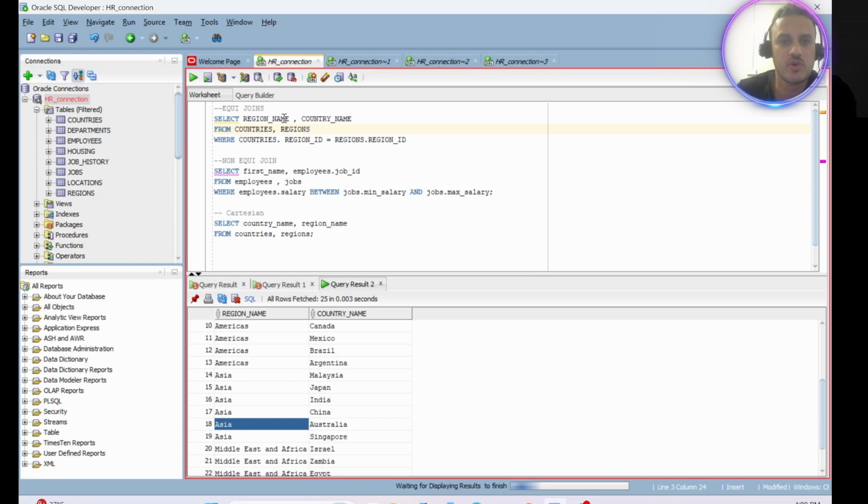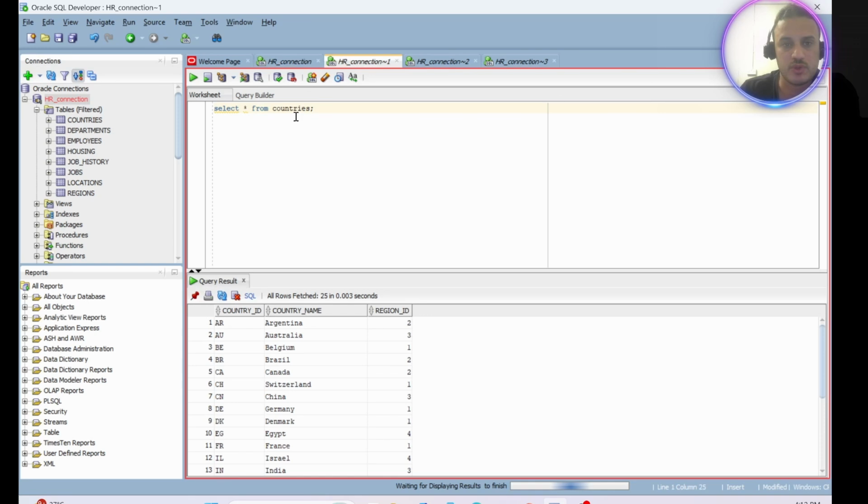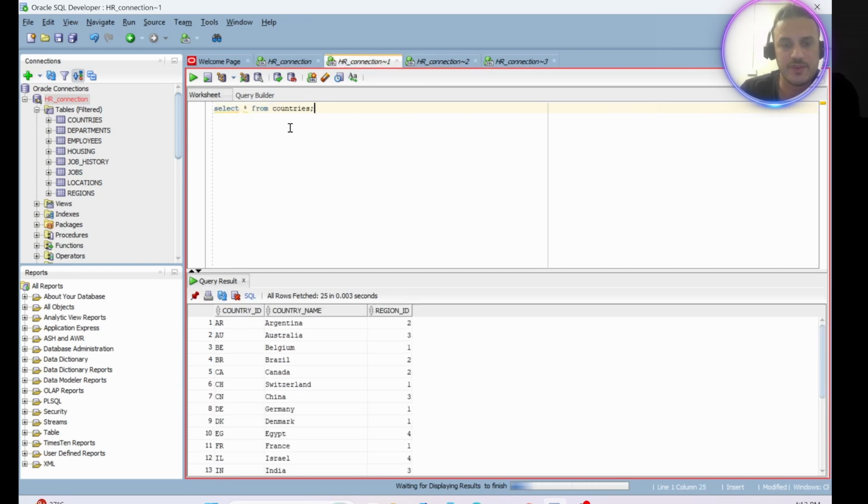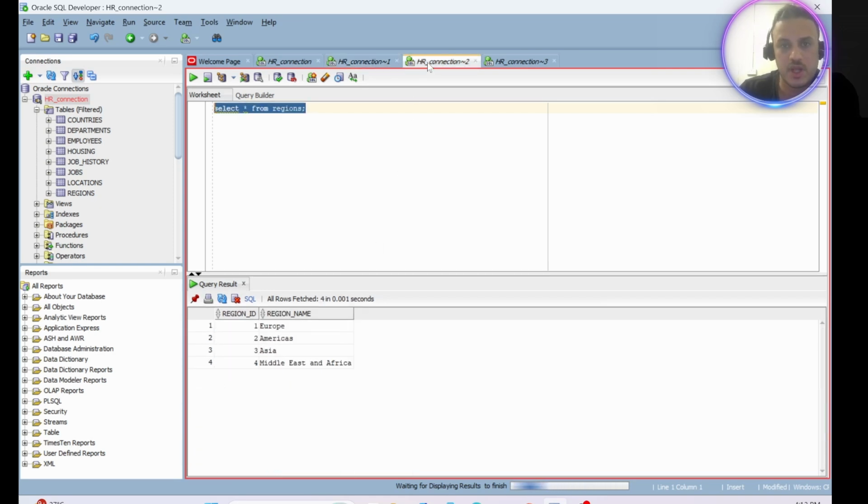I have SQL Developer software open. So we have the first one, equi joins. For equi joins, we select region name and country name from two tables, countries and region. If we select all the data to check these tables, I have the region ID here as 1, 2, 3, 4, and the ID here also 1, 2, 3, 4.